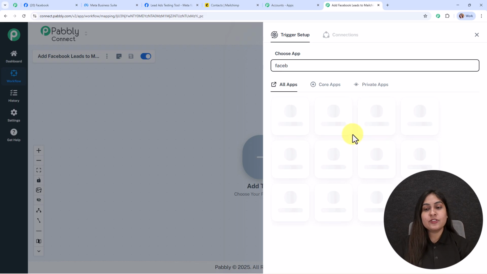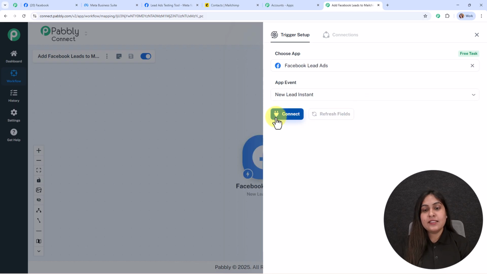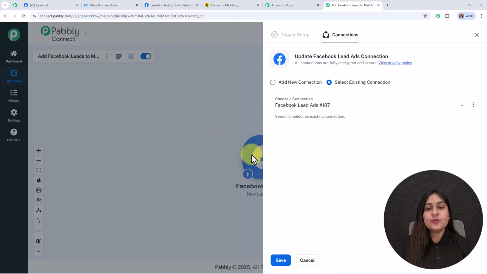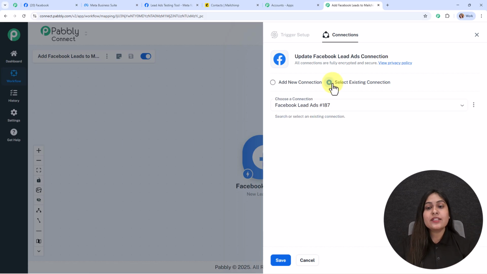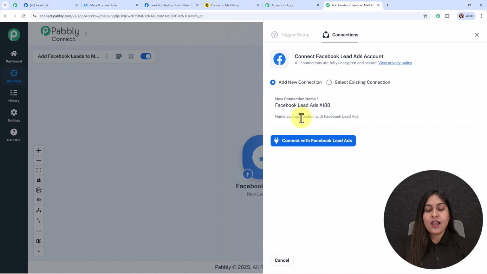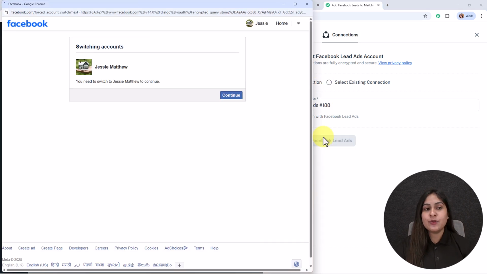So I'm going to select my trigger as Facebook lead ads and map event as new lead instant. Then we're going to click on this connect. Here to build a new connection I'm going to select add a new connection. If your Facebook lead ads account is already connected with Pabbly Connect, then you can click on select existing connection. And now here to build a new connection I'm going to click on this connect with Facebook lead ads.